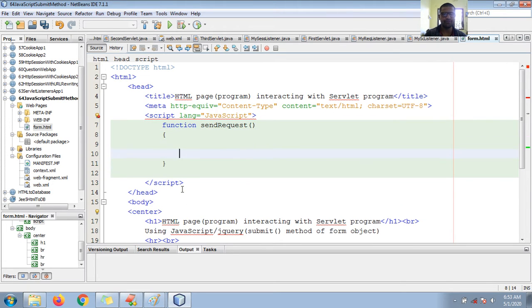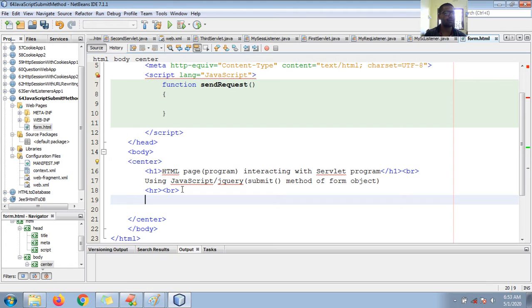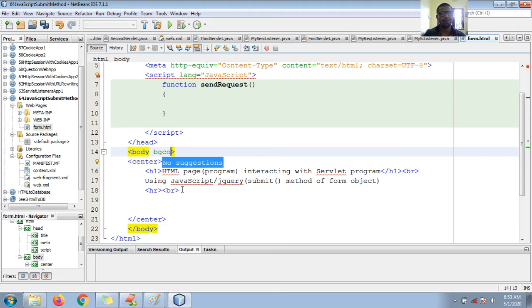Then the body of this function, in this body we'll write the logic. So before that let me create the form. Under this body, let me apply some background color, BG color. Let me go for yellow.